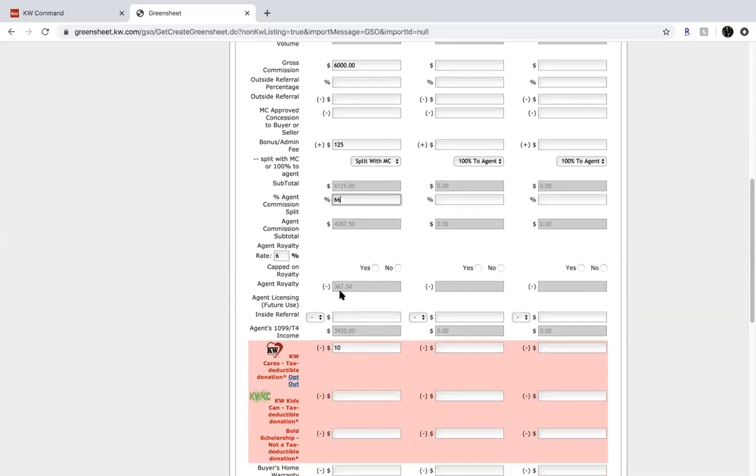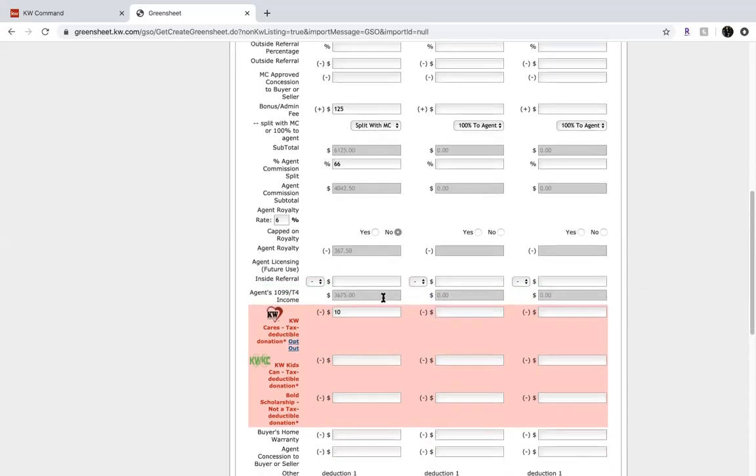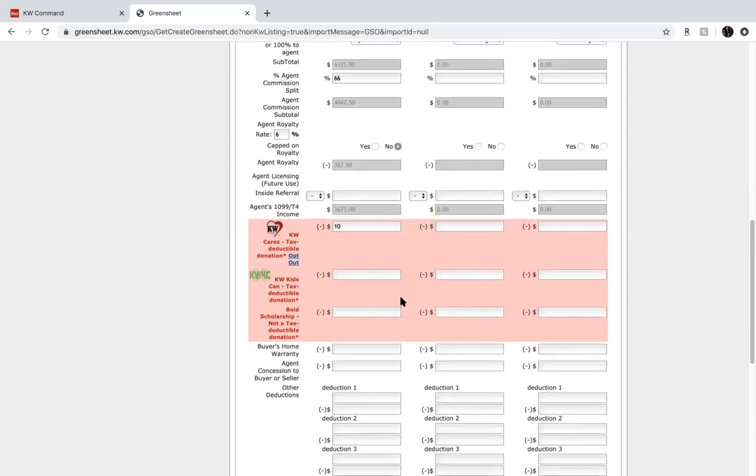It's then going to ask if I'm capped on royalty. Normally, with an individual cap, I will cap on royalty before I cap on company dollar. You have two different cap dates. If I'm not capped, I just say no, and it will deduct this 6% out. Again, we don't handle inside referrals. So my 1099 income is in this gray amount, $3,675. The next portion in red, I'm not required to donate.